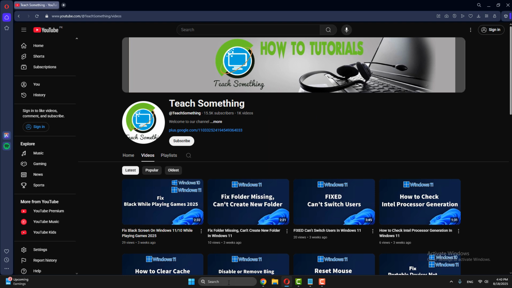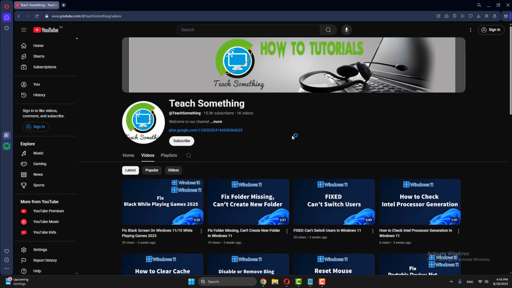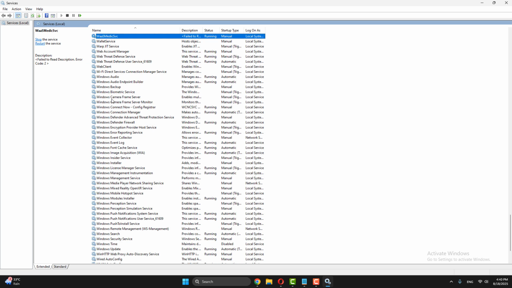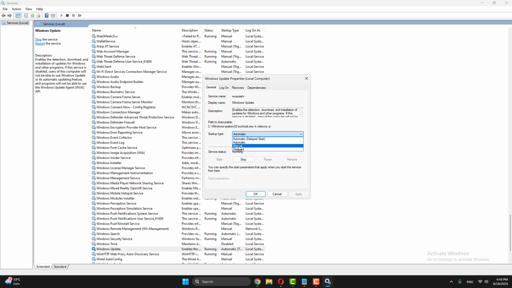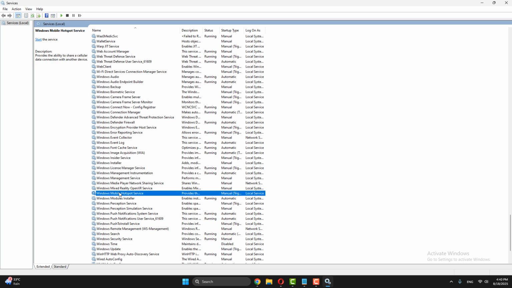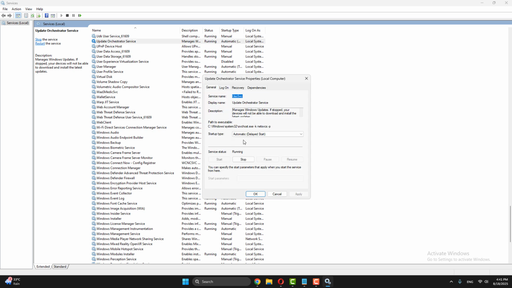The second method is that in the search box, type Services and open Services. Find Windows Update. First of all, open Windows Update, select Manual and click Stop, then Apply and OK. After that, find the Background Intelligent Transfer Service or Cryptographic Services, click on Manual and stop it.